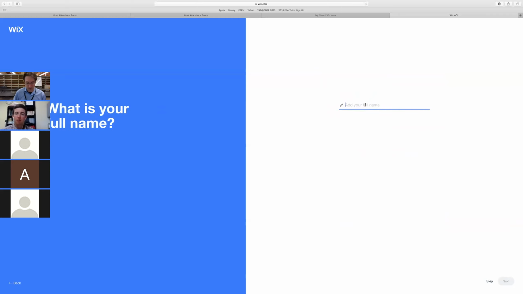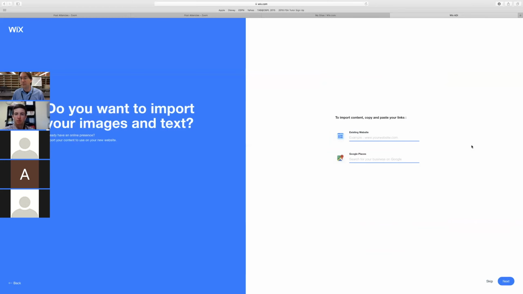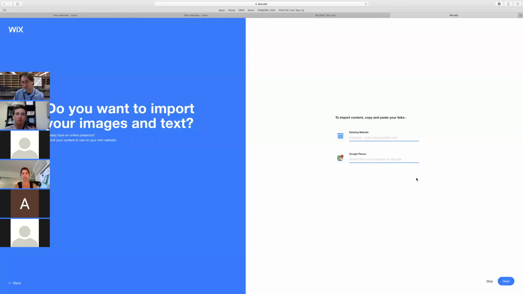Here they want my full name. And I'll click next. Here they give you the option, if you've got a web presence on other sites like Facebook, or if you have another website already, if you've got a GitHub account, any of those, you can add those in here, and Wix will try to pull content from those places to design your site for you. I'll just leave that blank for now and click next.